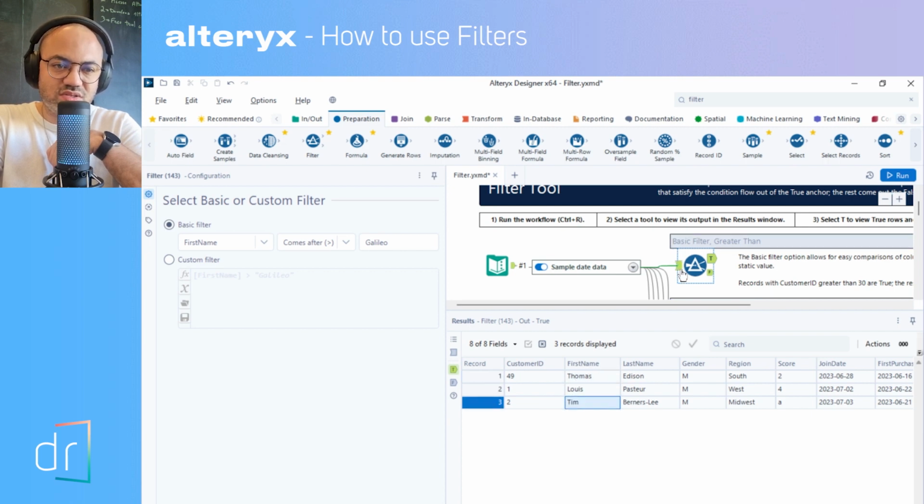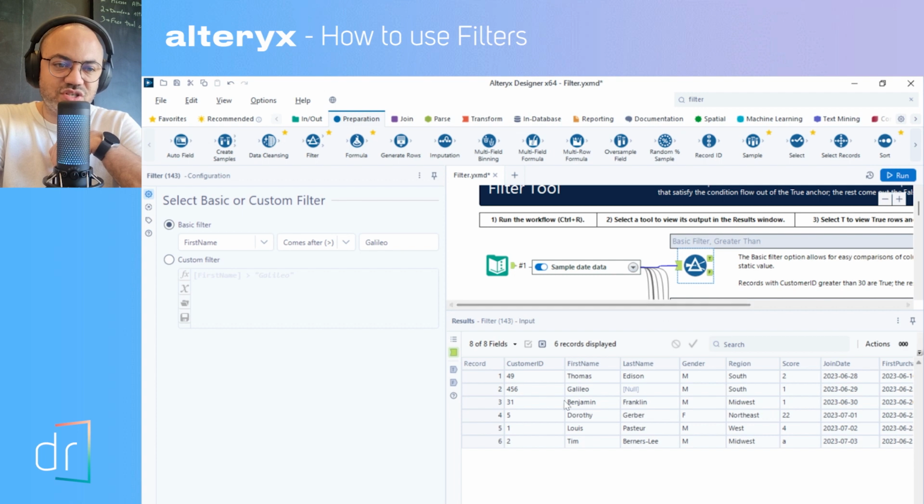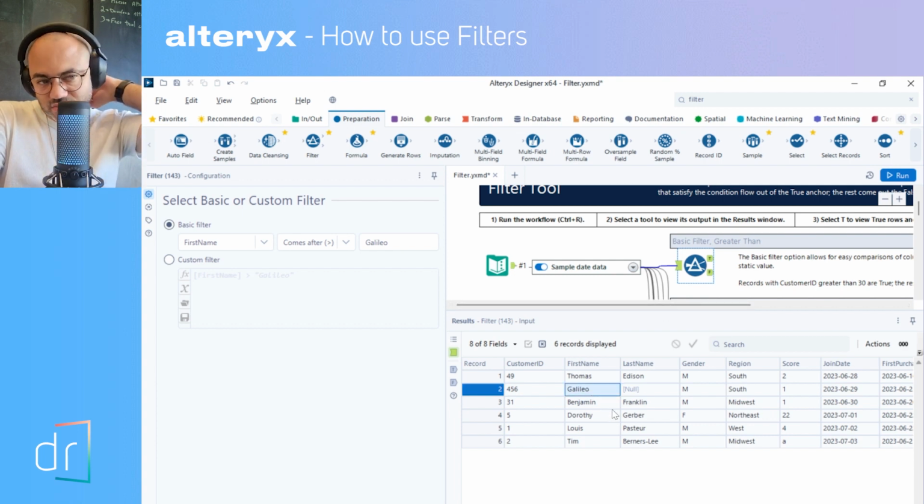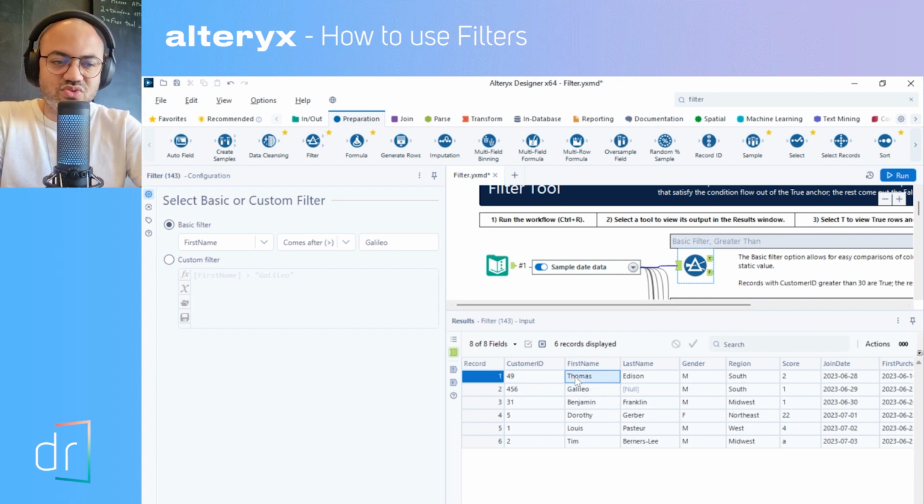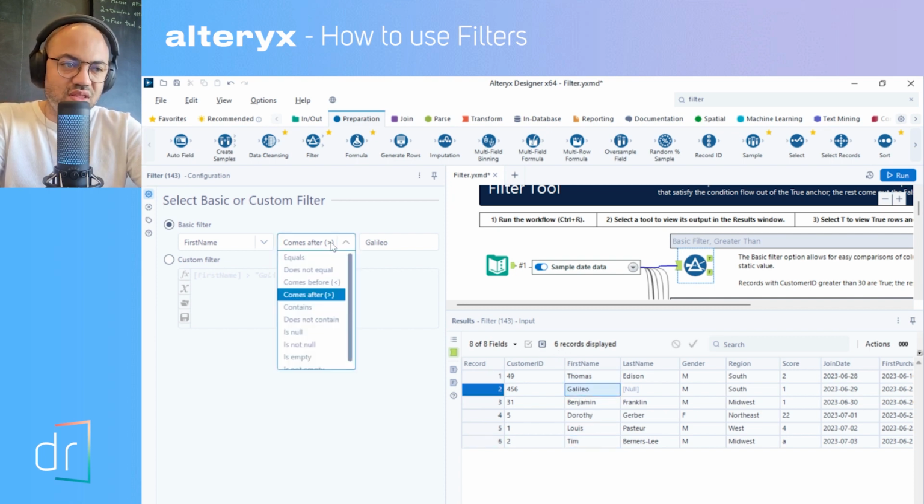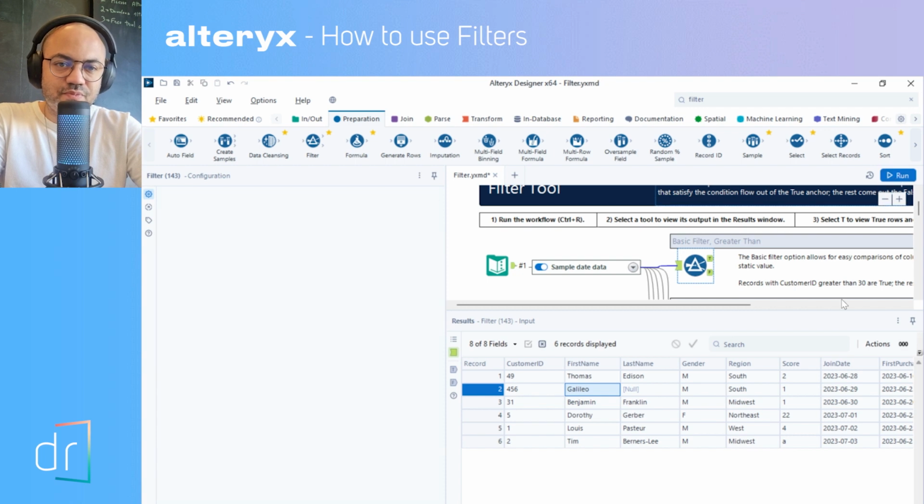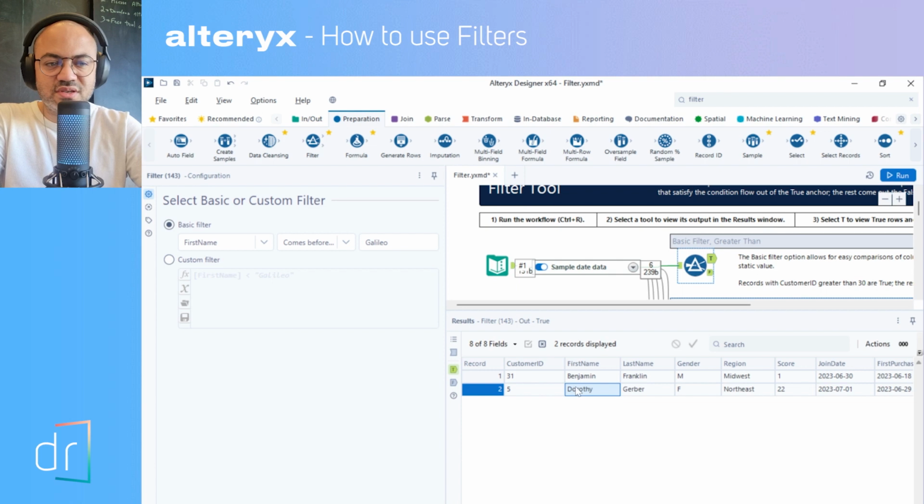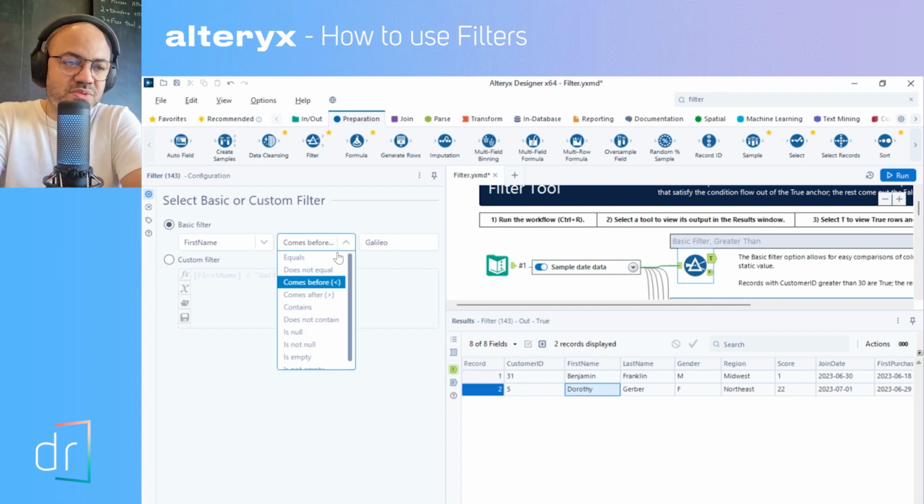TLT comes after G in the alphabetic, right? So that's why Alteryx put those 3 after Galileo. If you click in before, you will see before G we have B and D on alphabetic, right? That's how this comes before and comes after works on Alteryx. So those are the basic filters for text fields on Alteryx.